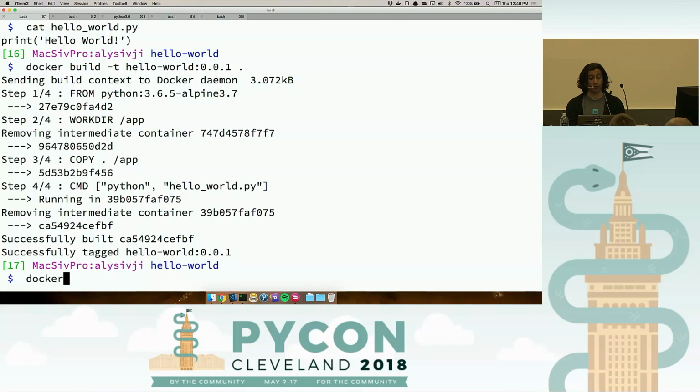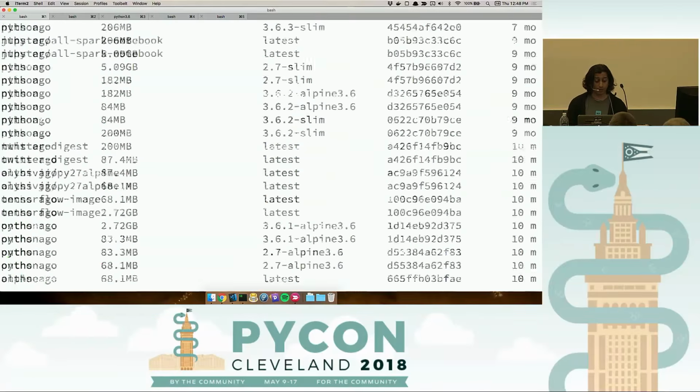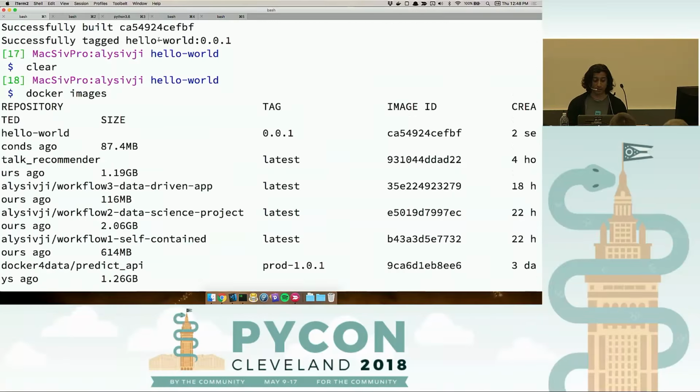So let's go take a look at our images. We can do that using the docker images command. You see here we have hello world. It has our tag, it has our ID, and it was built 2 seconds ago. We can now use this image to generate new containers.